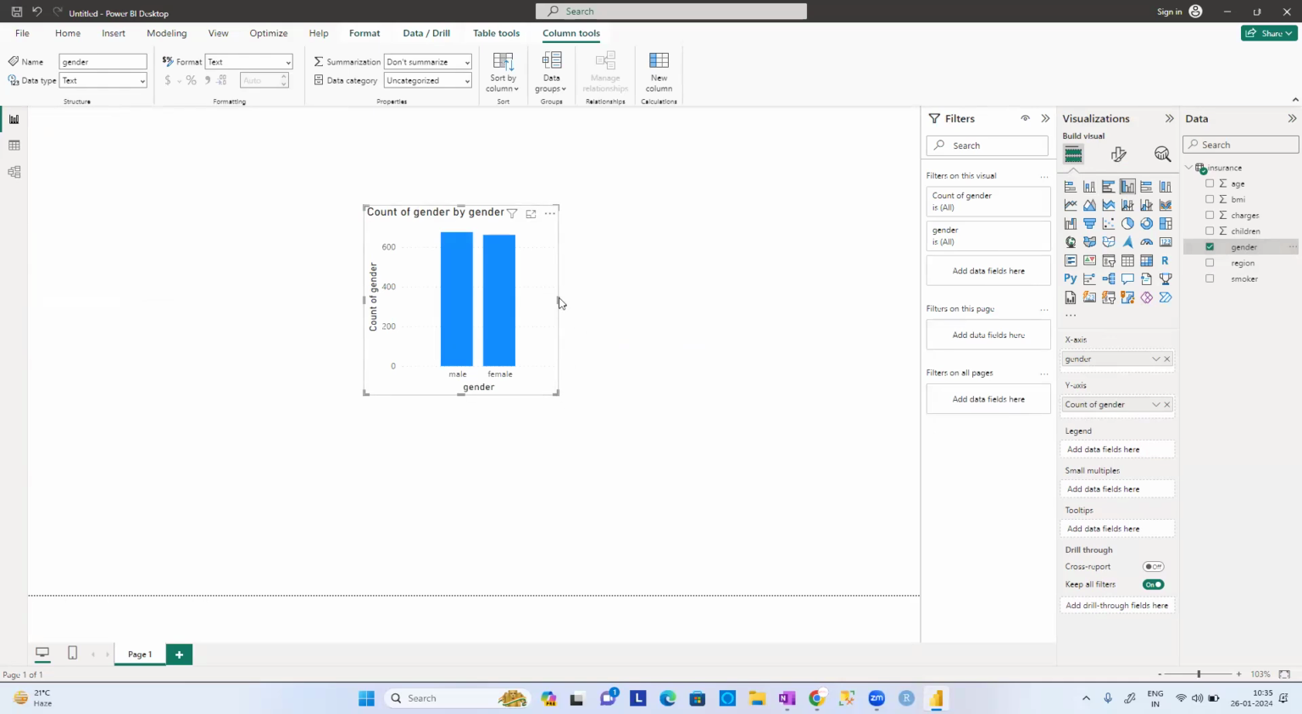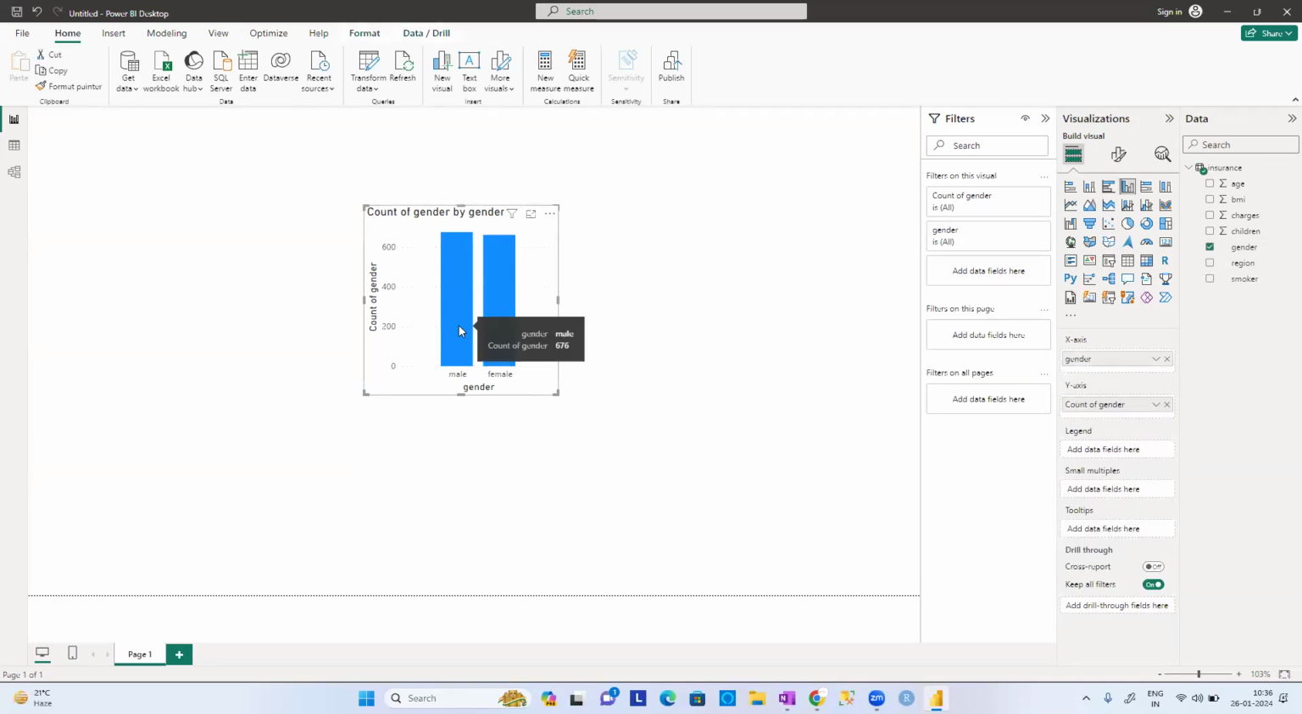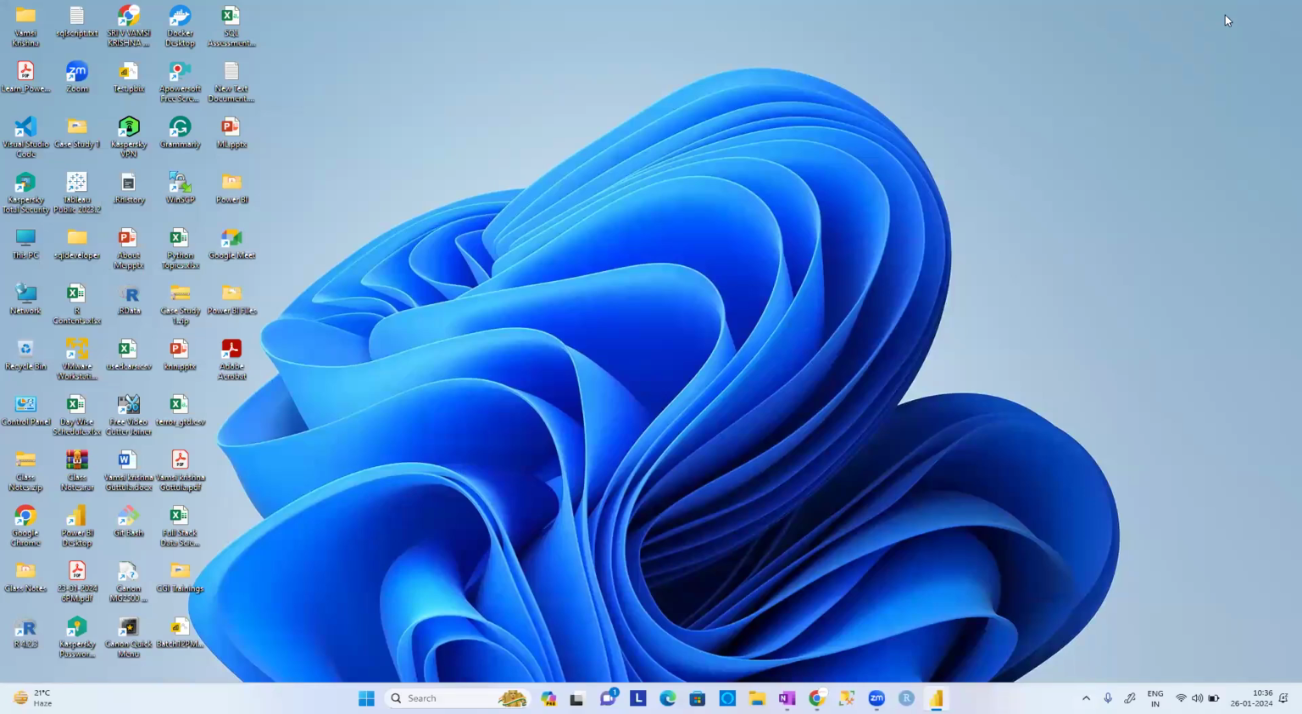Almost all, males and females, both of them are about the same count. Males are 676, females are 662, guys. That's it. Male is 676, and females are 662. Like that, guys, we can import any kind of data sets.